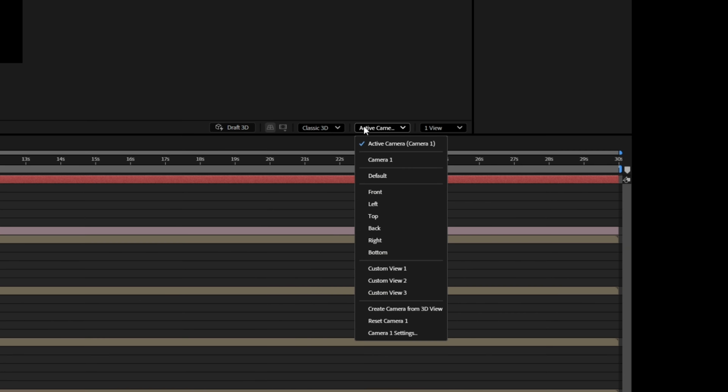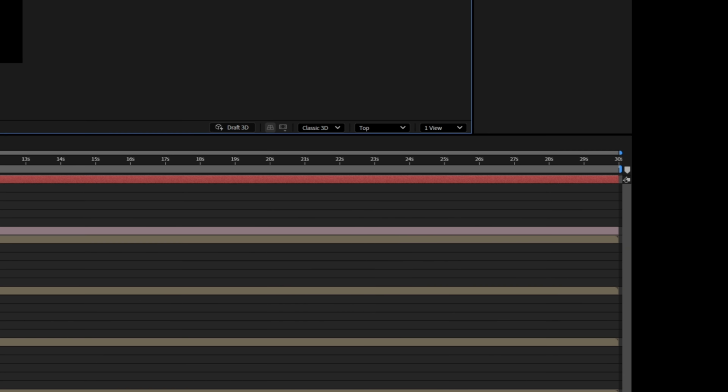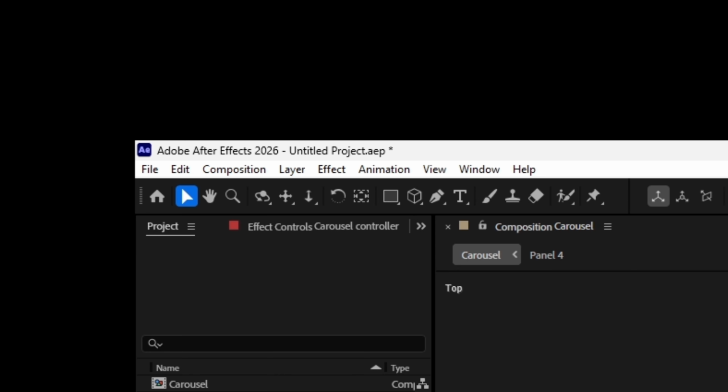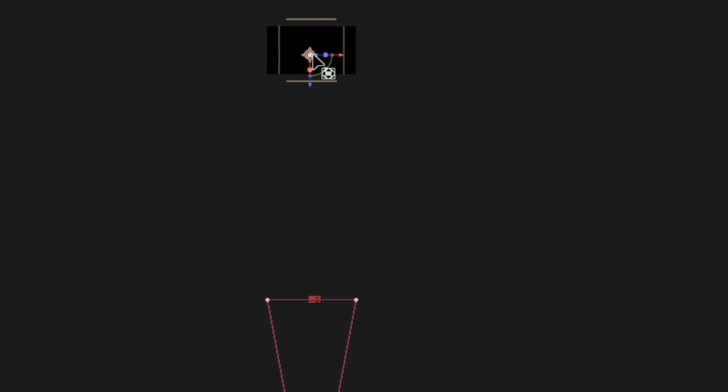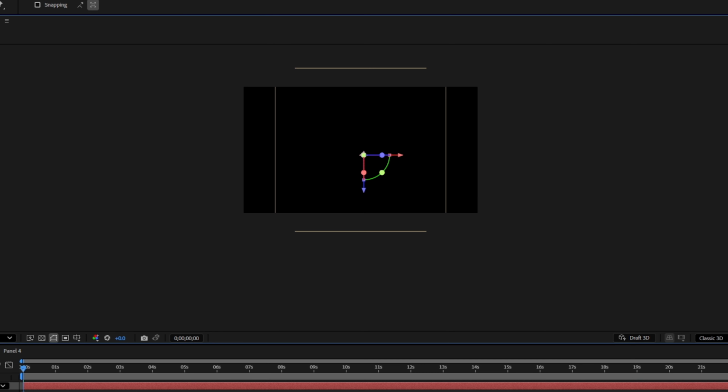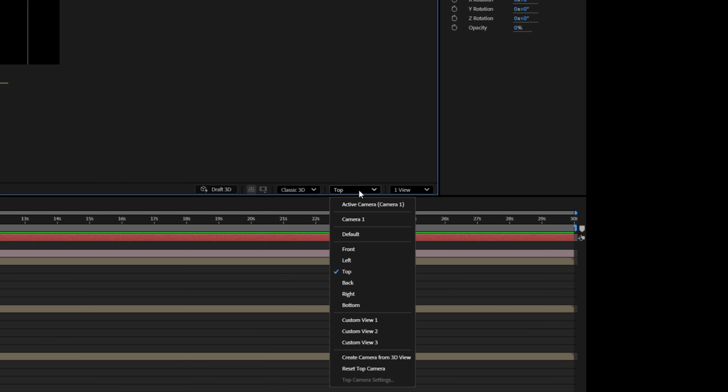So come over here to our cameras and select top instead of active camera. Then come up here to the anchor point tool. Then grab your null object's anchor point and position it in the middle of all your panels. And then once it looks like it's in the exact center, go ahead and switch back to the normal camera view.